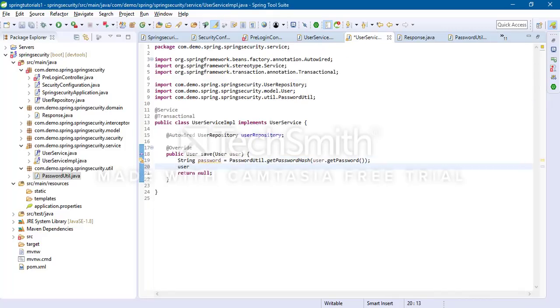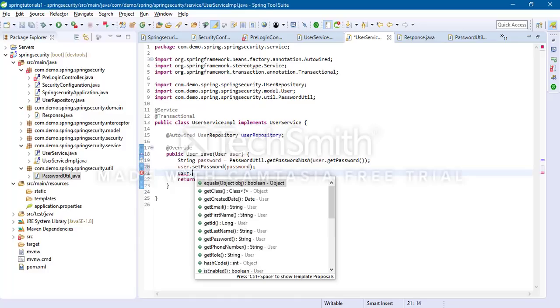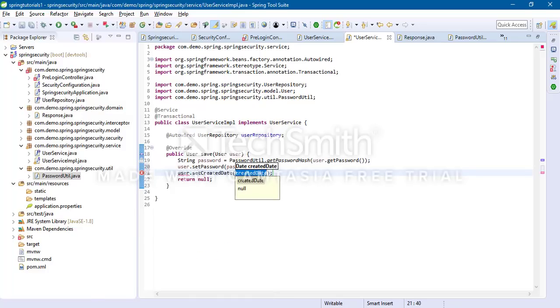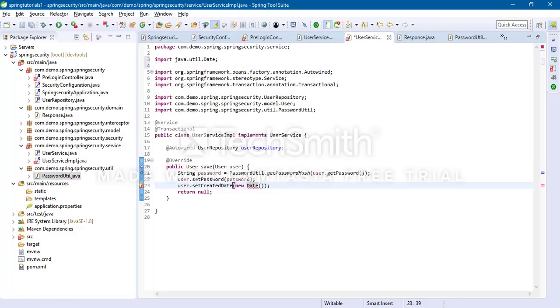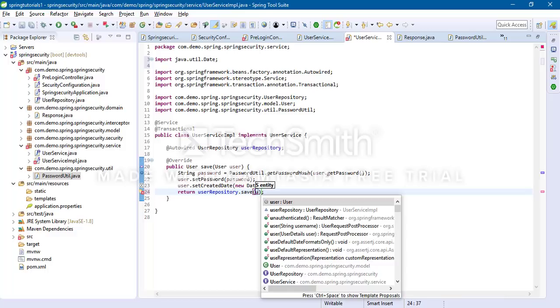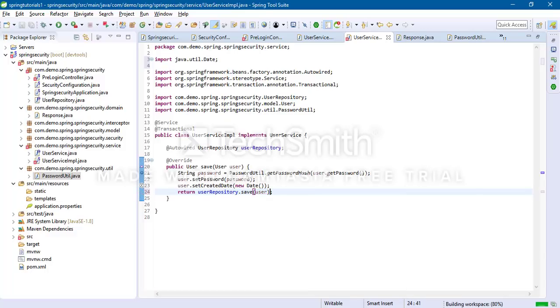Again I need to set user.setPassword. Okay. user.setCreatedDate(new Date). Finally userRepository.save(user). Okay.